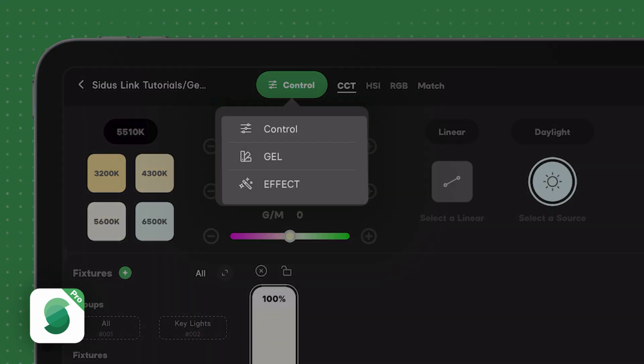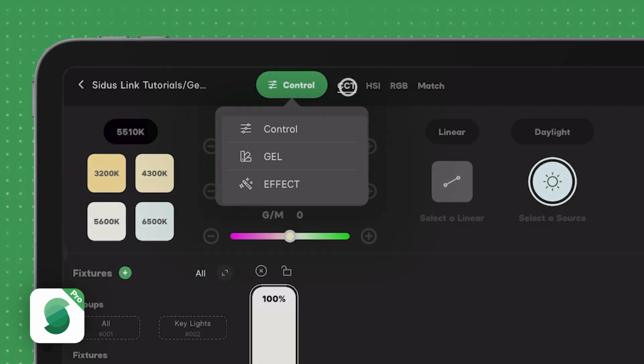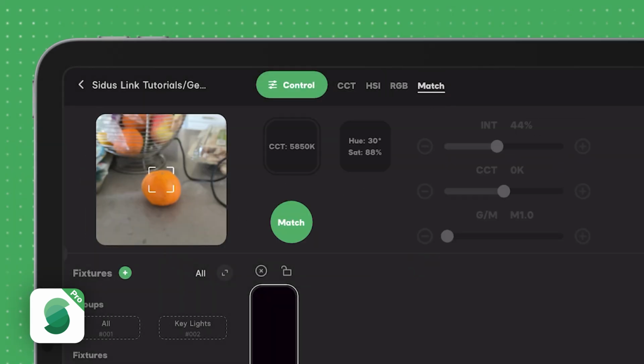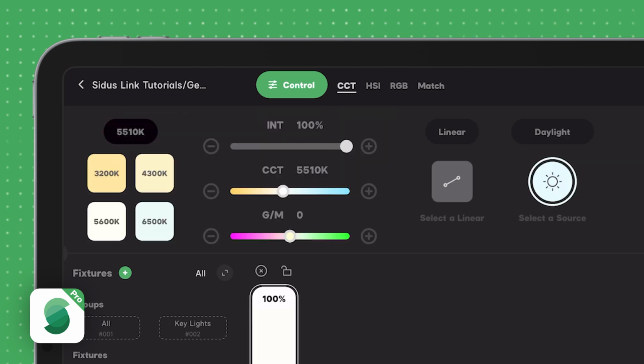The parameter groups are Control, Gel, and Effects. Control allows you to set the CCT, HSI, RGB, or color match values for your lights. The available color modes directly relate to the DMX profile selected for the light when patching.